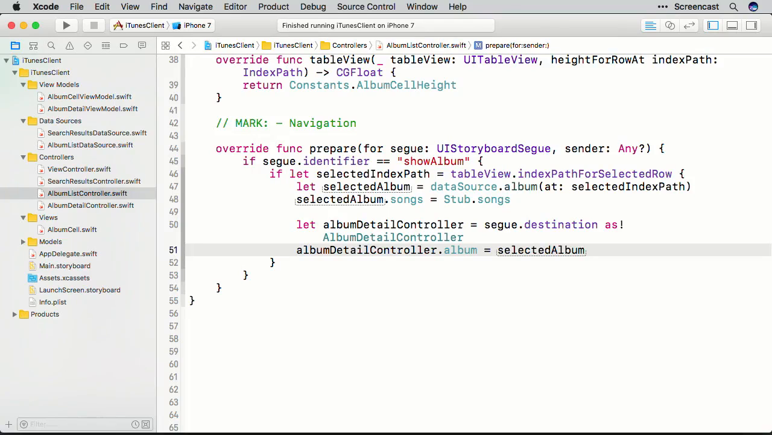Just like we used a separate object to encapsulate data source responsibility for the album list controller, we're going to do the same with the album detail controller. You may be annoyed with me now, but as long as you create small objects, that's a worthy price to pay for all this repetition.